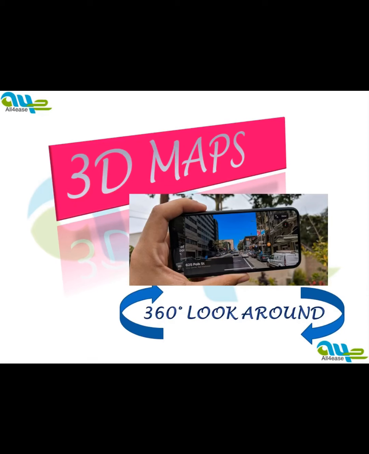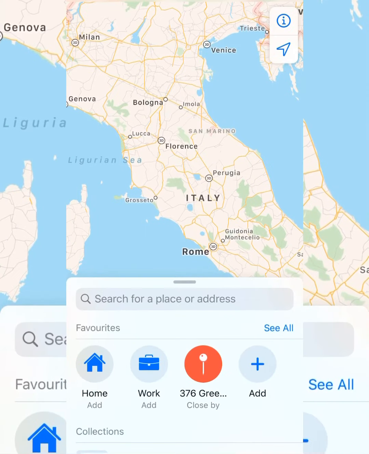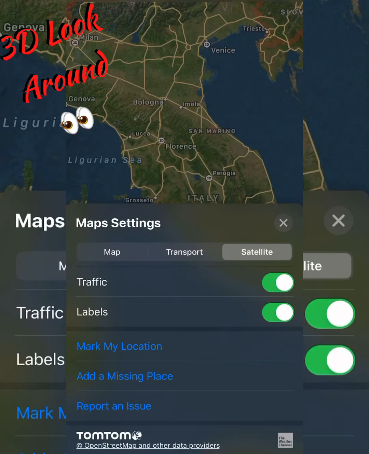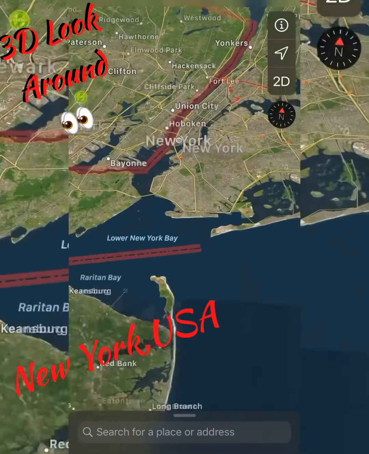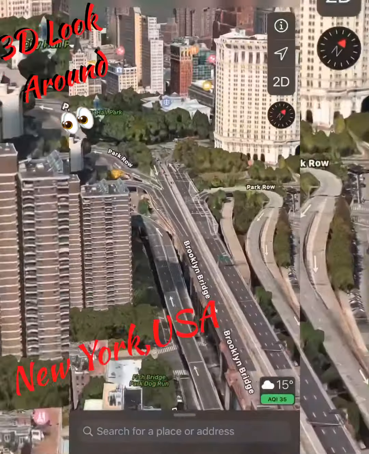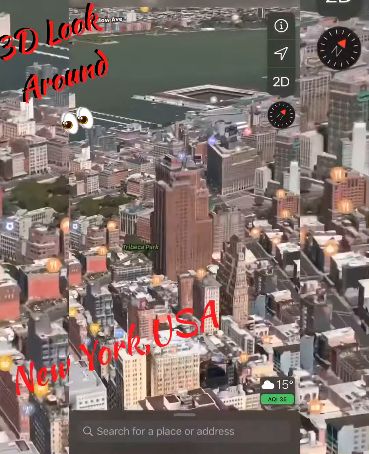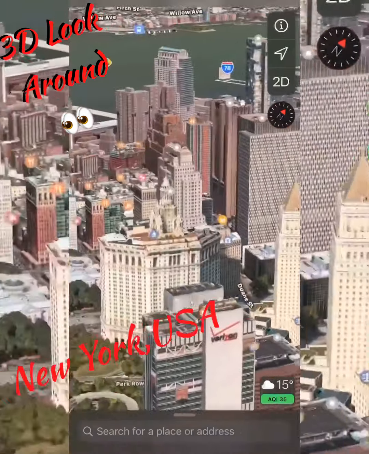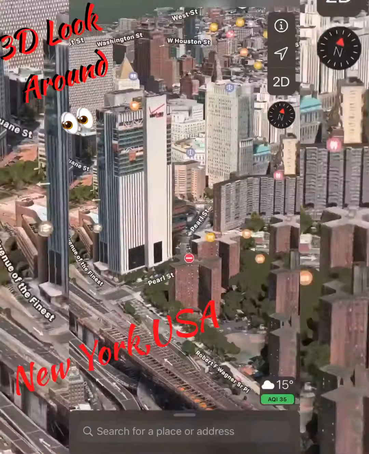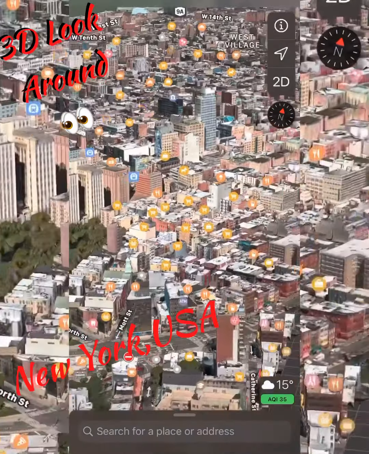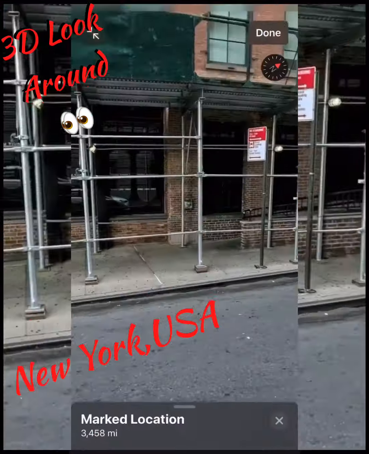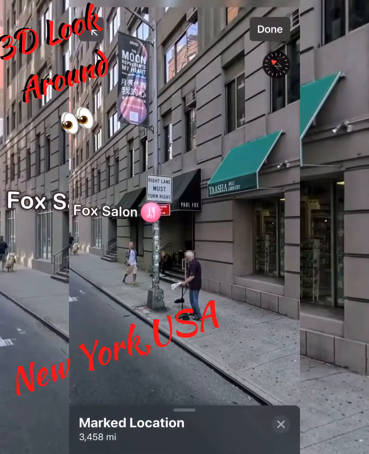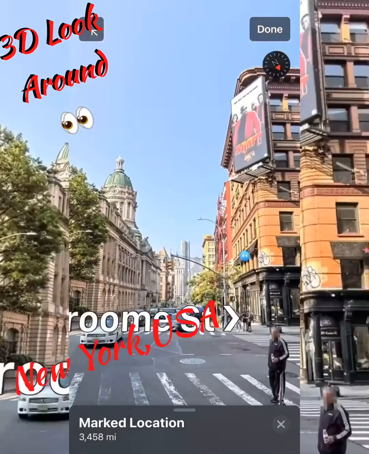Next, we can see the best amazing feature of 3D maps, that is look around view. This 3D look around view is enabled for America location only. So I am selecting the New York location and showing the look around view. To view a location in look around view, we need to pin that location. Once you pin that location, when you double tap on it, the look around view will be enabled. So it is a view as if in real time we are standing in that place and looking around in 360 degrees.